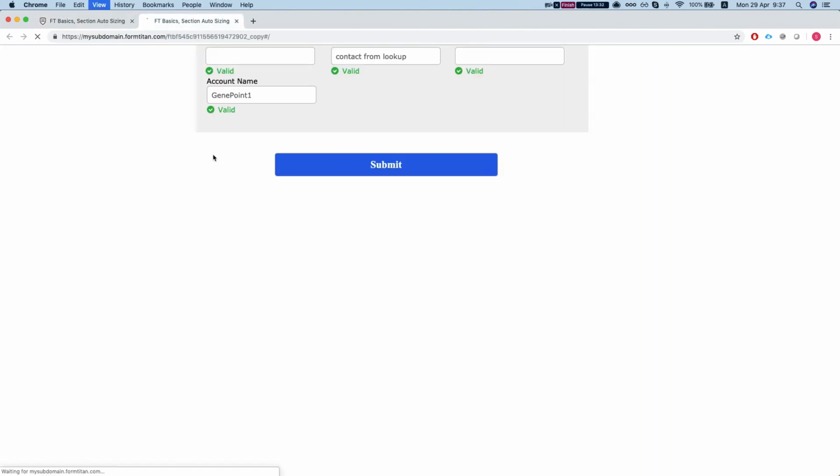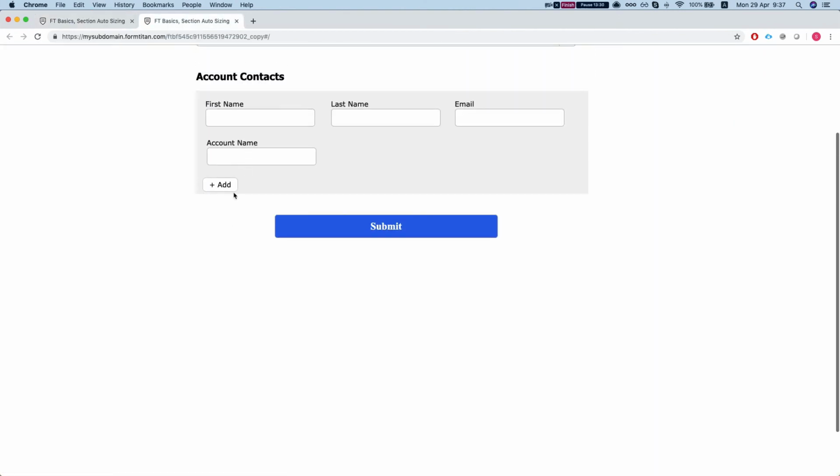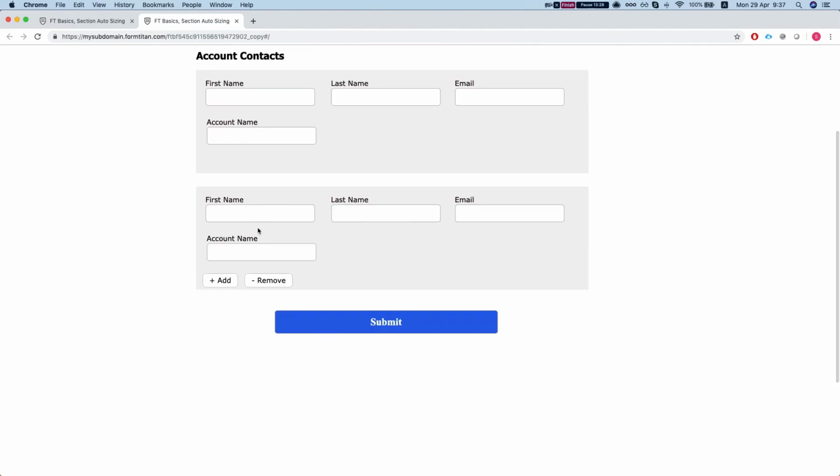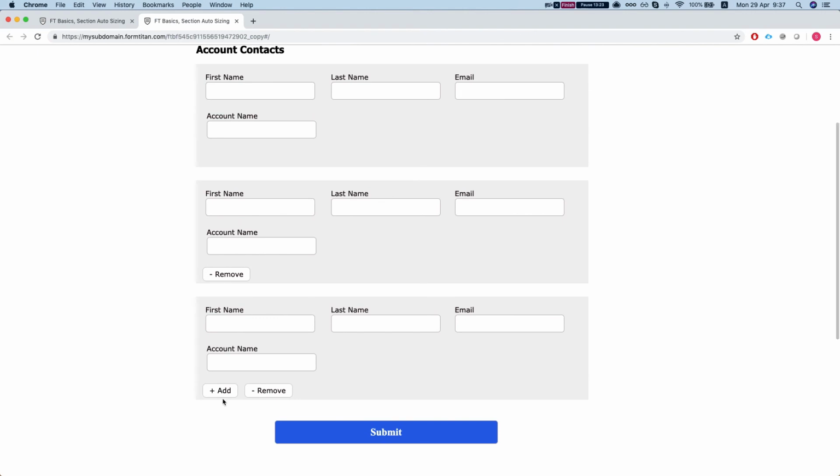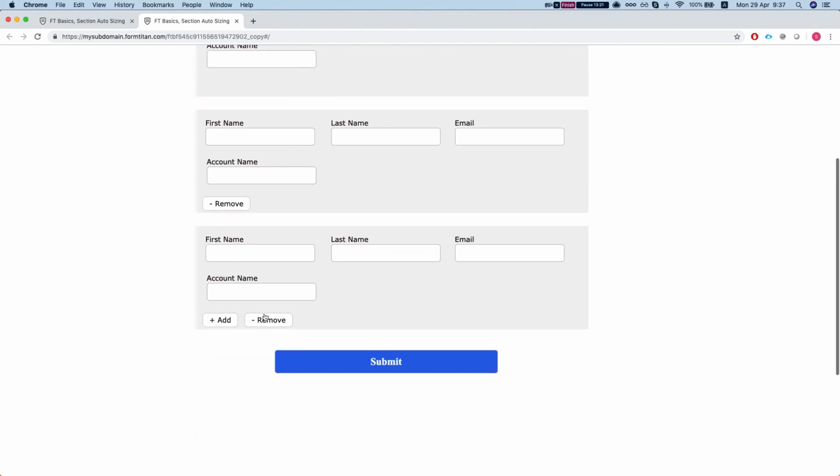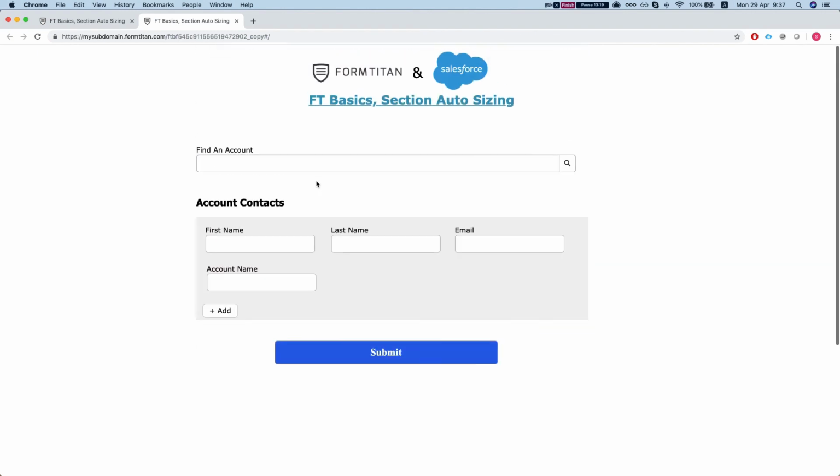And let's save our form and I'll refresh it. And if I add, you can see that it will grow accordingly and not grow within an overflow. Let's remove. And there we have it.